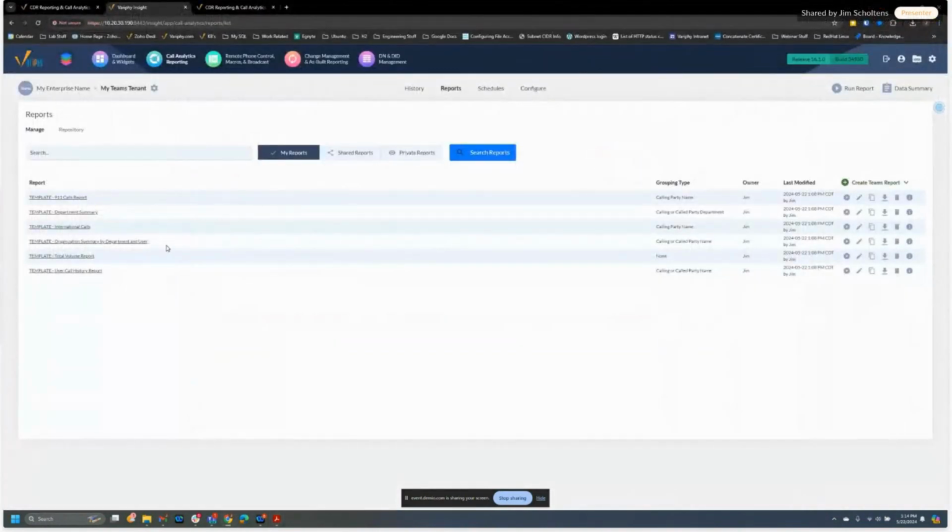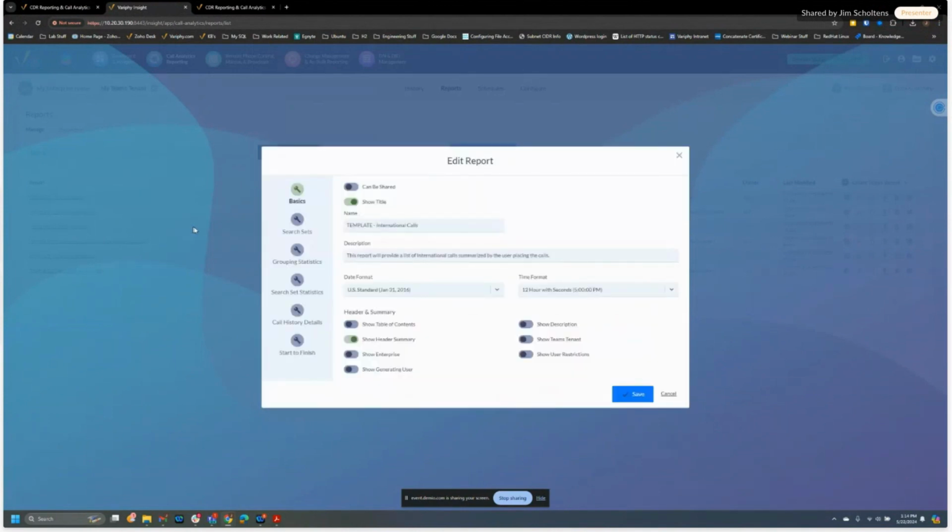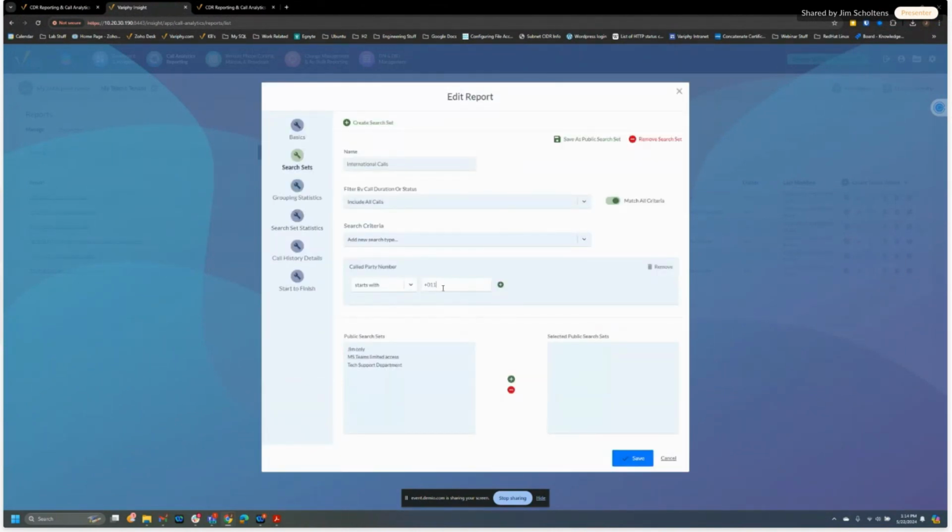To move on to the next report, international calls, very similar to the 911 calls report, just kind of a dump of the calls to international. This is where you may need to make a change depending on your dial pattern. I just have to put this in. We need to put something in here for the call party number, so we've got that.